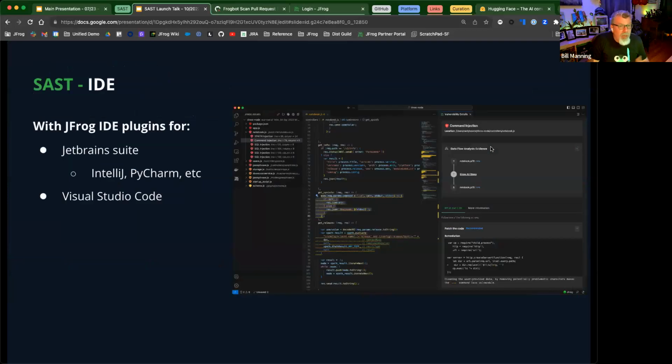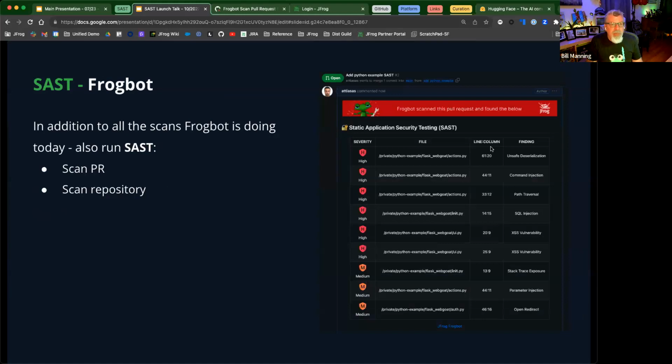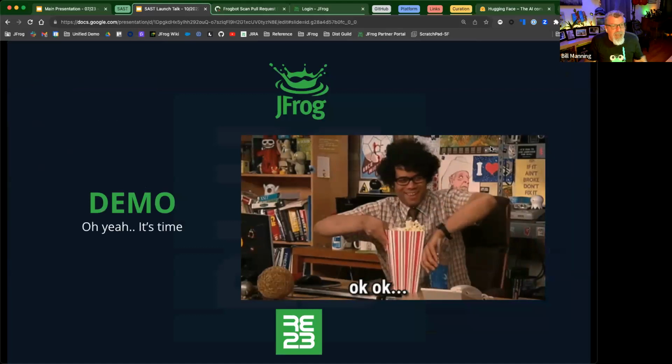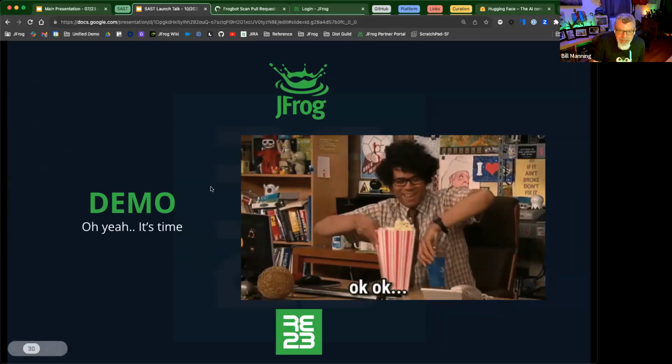So knowing that, I'm going to show you a quick example of the IDE. I'm going to show you an example of our JFrog CLI and how we actually do that too. And I'm also going to show you some examples of Frogbot. So let's jump in, right? And to start off, let's take a look at my IDE in this case.